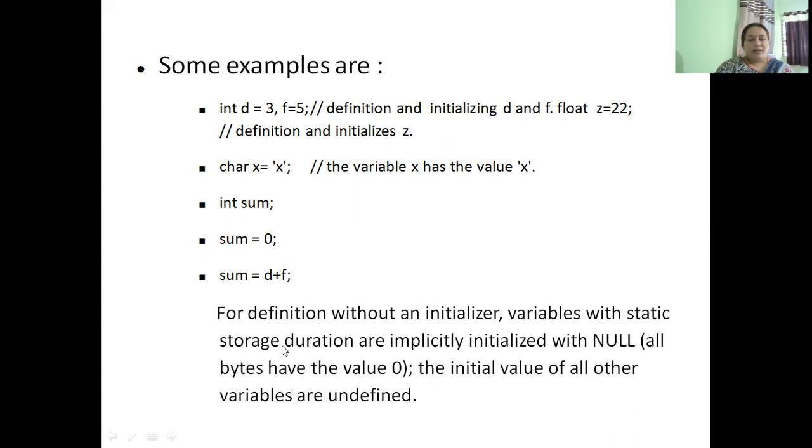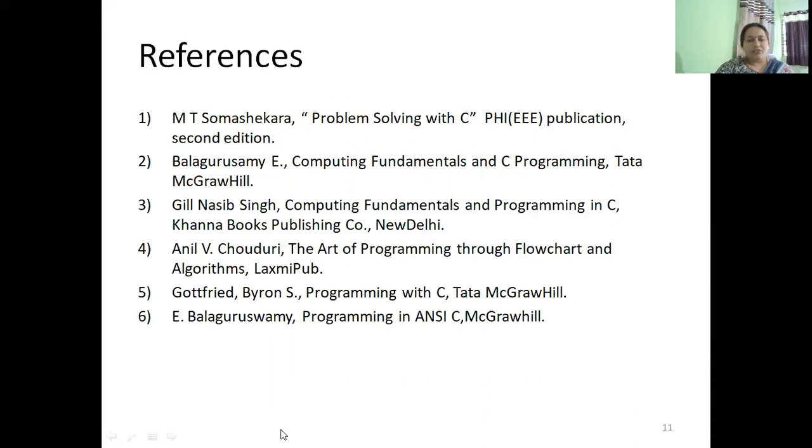Whenever I don't initialize a variable with a value, by default a null value will be put by some compilers, and some compilers also initialize them to some garbage value which was earlier stored in the memory location. To be on the safer side, it's always better to put initial values for variables in the program so that the computations are more accurate. So this was about variables, declaration of variables and assignment of values to variables. Thank you.